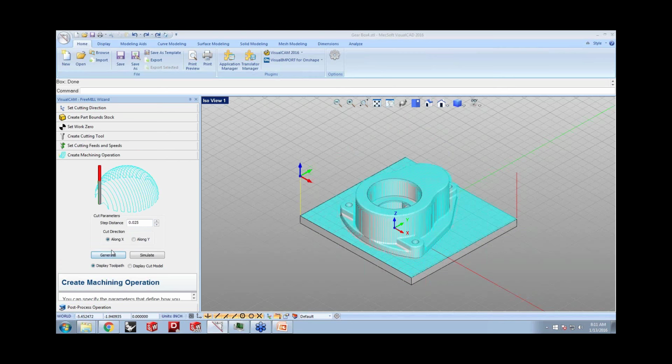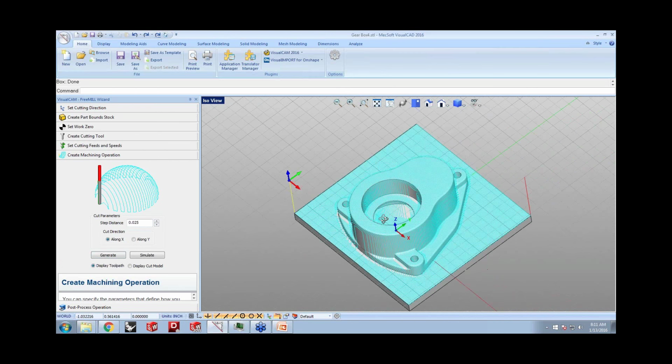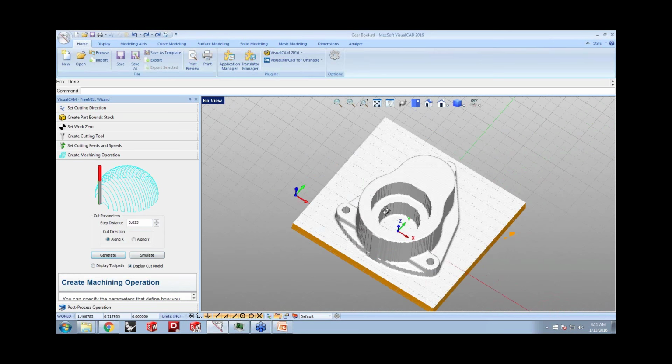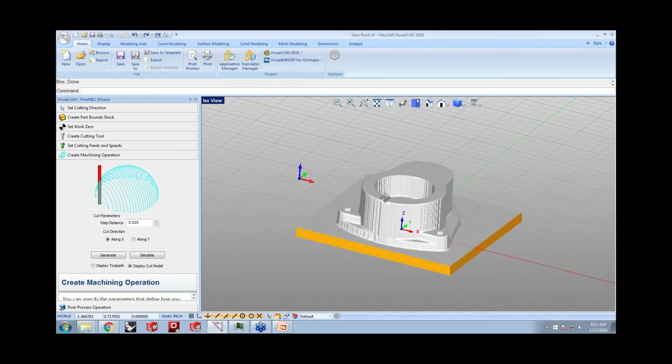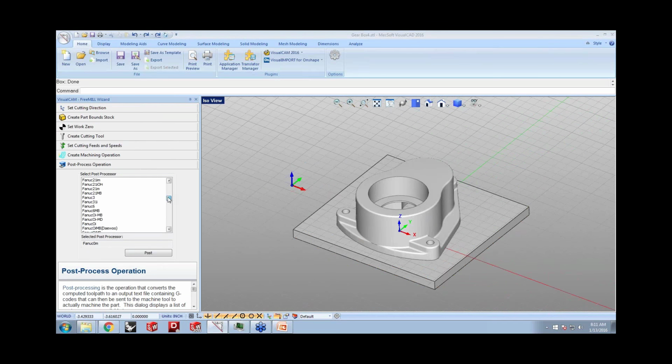FreeMill allows you to create 3-axis finishing toolpaths, like a parallel finishing toolpath, and there's your toolpath. You can also control the step over, and you can run the simulation as well. There's your part programmed and simulated in FreeMill, and you can also post-process this out to your machine from the available list of over 200 post-processors that are included with the product.